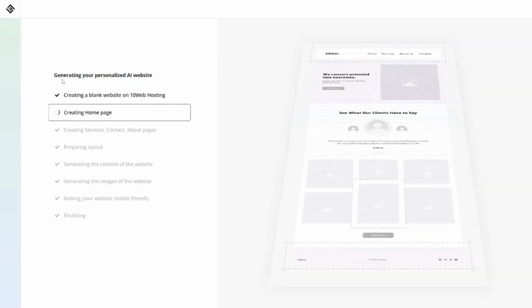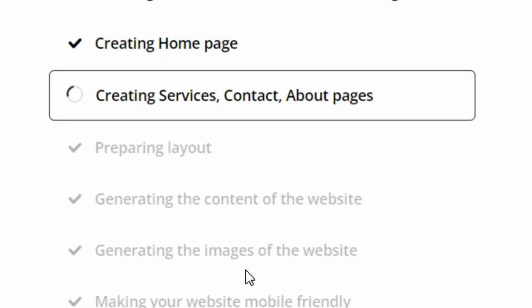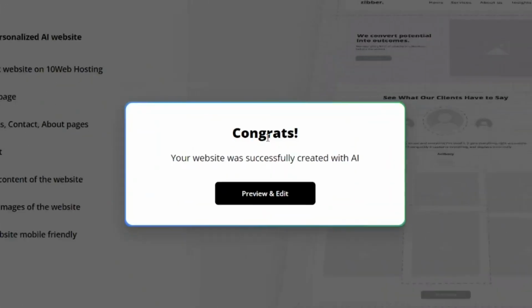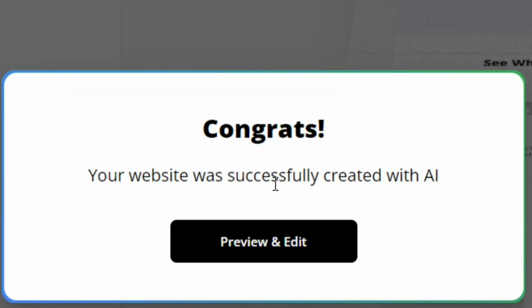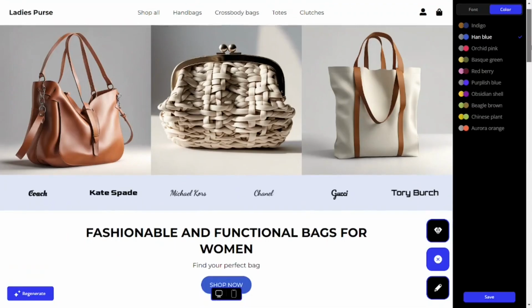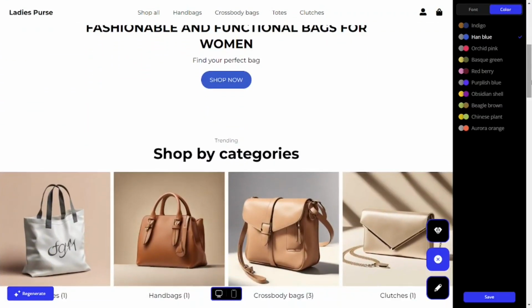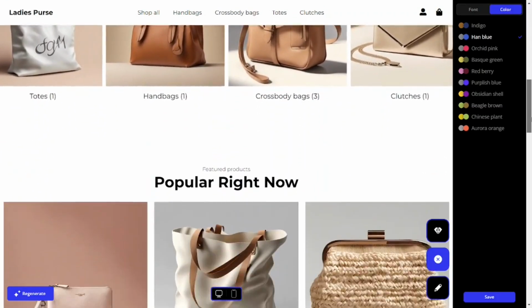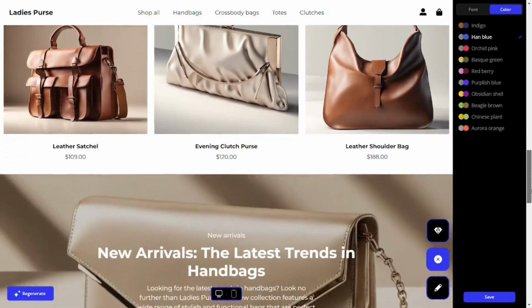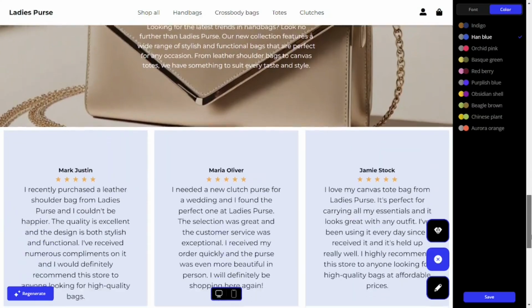Okay, so the next thing you have to do is to simply sit back, relax, and wait for the AI to build your online store. So as you can see, congratulations, the online store is ready. Simply come down here to the preview and edit, and this is our online store. It is fast, easy, and anybody can really do this. Okay, so that is why it is the best. Okay, so this is our online store.